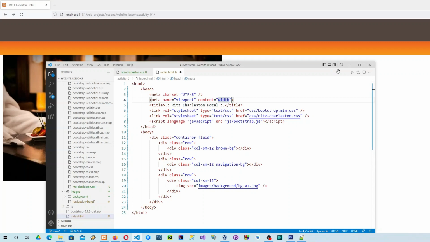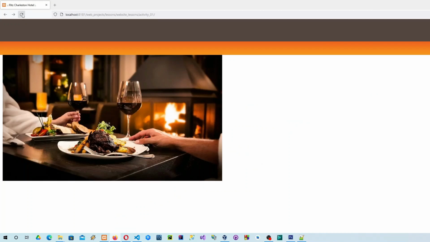Width is equal to device-width, comma, initial-scale equals 1.0. Then close it also. Okay, so let's try this time to open it. It's still not yet working. Let's try to add some more code to make it work.